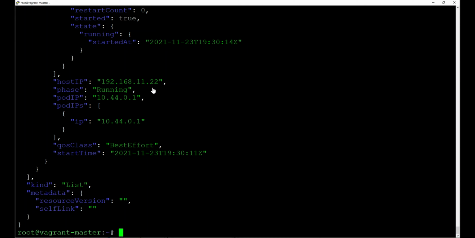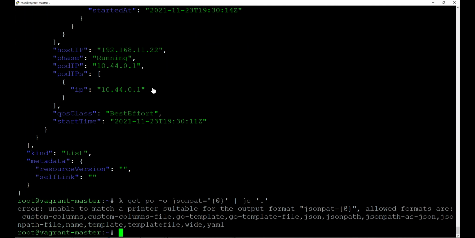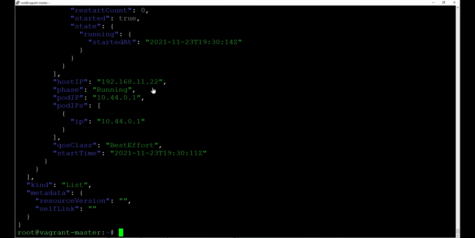To display the same information using JSONPath, let's do this. kubectl get po -o jsonpath equals, in braces, I'm specifying @, and I'm piping it to jq again. Okay, I made a typo. Let me fix it. There you go. Now both of these commands display the exact same information.